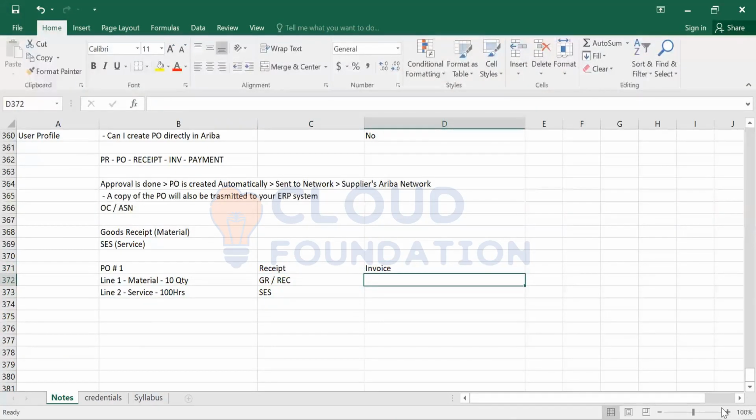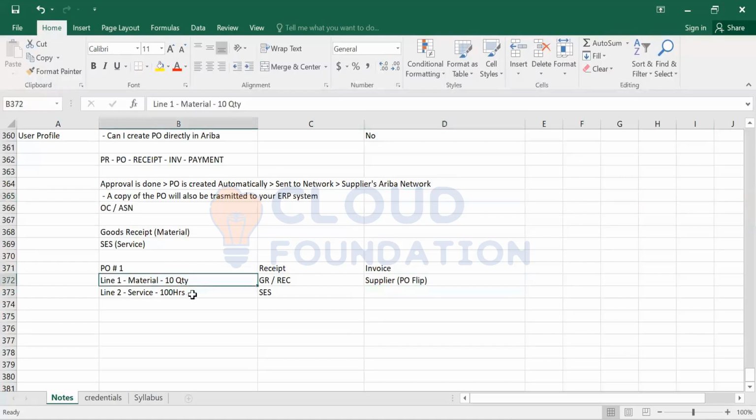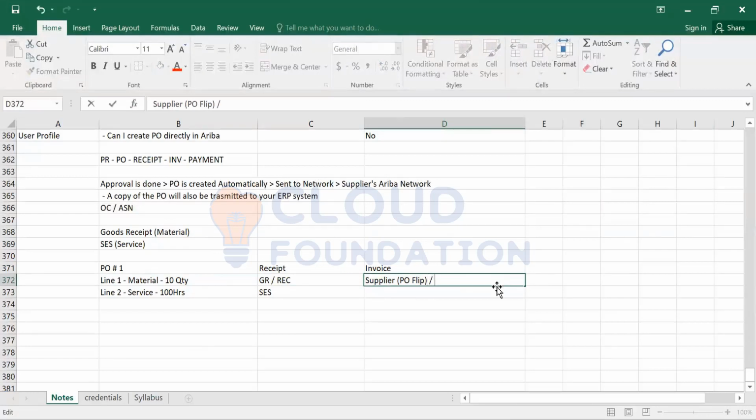So an invoice will be created. Either the supplier uses the PO flip method. What will happen when the supplier receives the PO in Ariba Network? He supplies the material quantity of 10. Then he goes to the PO and clicks on create invoice. As soon as he clicks, all the details from the purchase order will be copied, and it will tell how much needs to be invoiced. If he wants to add additional taxes, he can add them and click on submit. Then the invoice will be submitted by the supplier. So either it is the supplier-side PO flip, or as a buyer, you can also post the invoice, if the supplier is sending a physical copy of the invoice.